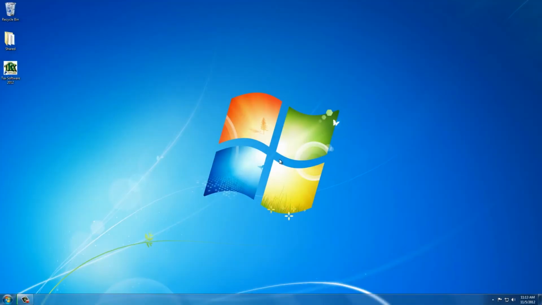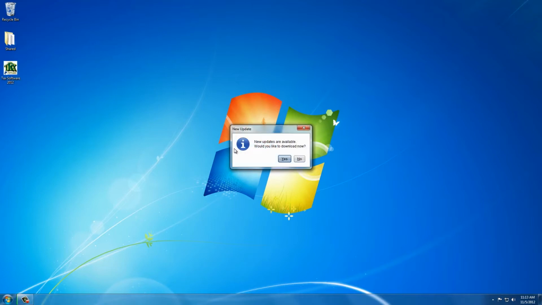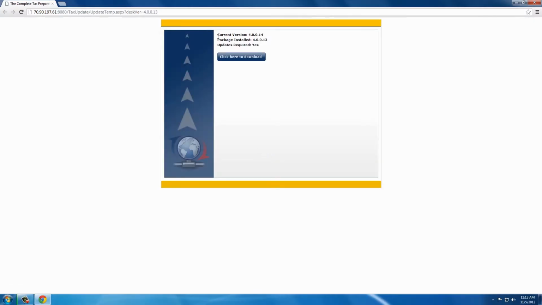Once your installation is done, if an update is available, you might be prompted to proceed by clicking Yes. As you can see, new updates are available. It asks you if you would like to go ahead and download them now. Go ahead and say Yes. At this screen, it displays your current version and the package installed. Go ahead and click here to download, and this will start the download of the update.